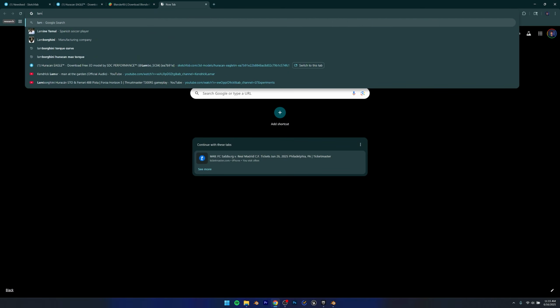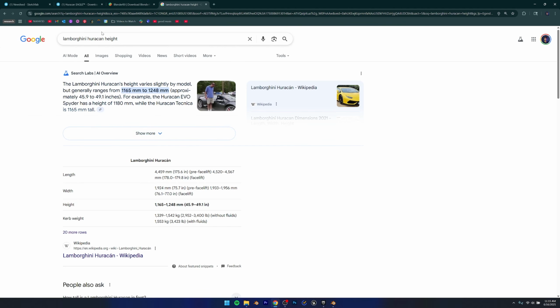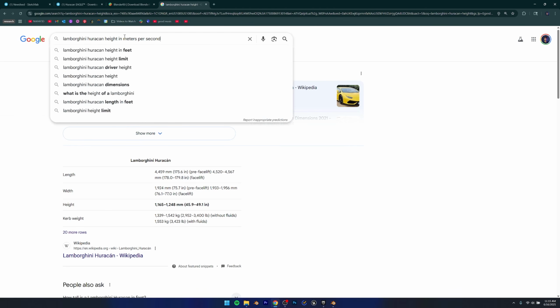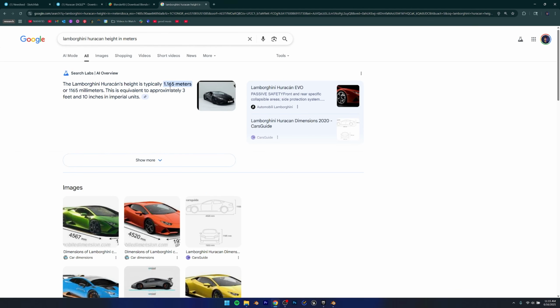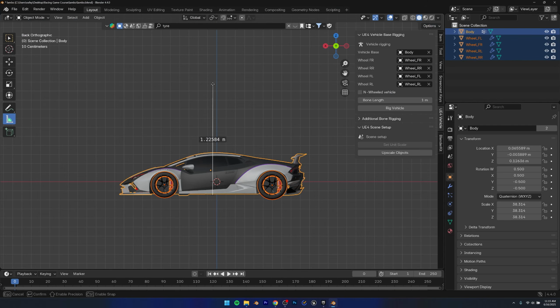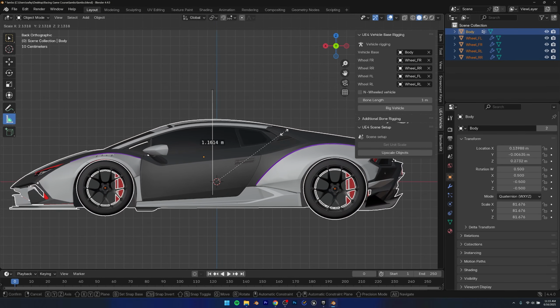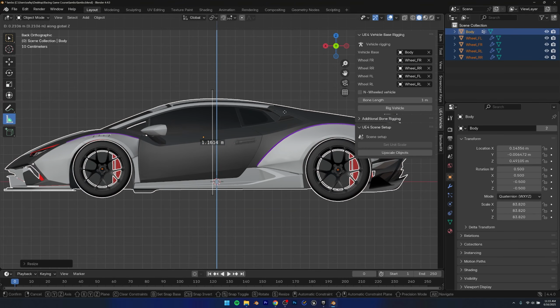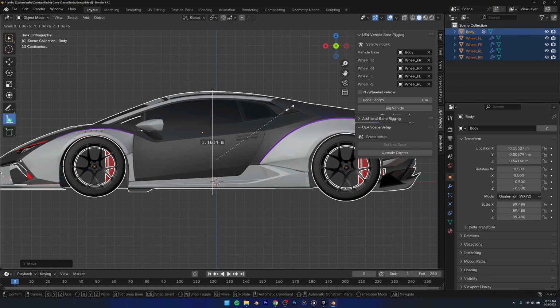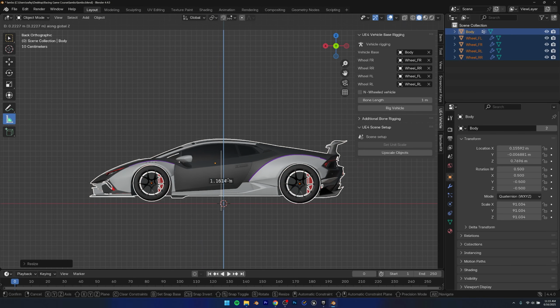Let me go ahead and search for Lamborghini Huracan height in meters. So about 1.16, not 1.6. So just bring it down, something like 1.16. Doesn't need to be exactly accurate, but yeah, I want to try to get it as accurate as I can. And then I can just scale it up and move it up like that. And let me just place it on the ground as well.